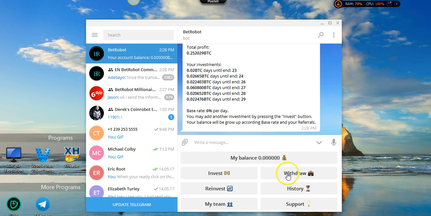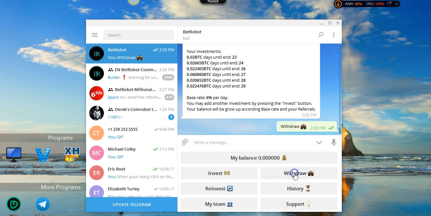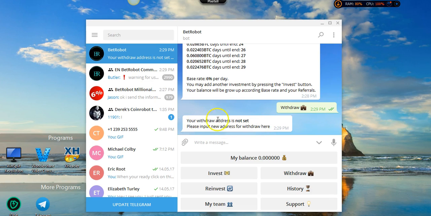Now, if I had left that 0.07 in there, and I hadn't reinvested it, I could have gone to withdrawal, and you can minimum withdraw 0.01 and up. We'll say I wanted to withdraw 40 bucks. It would be 0.02, something like that, whatever it worked out to be. I'd click withdrawal, and now it's going to come up with, see, it says your withdrawal address is not set because I haven't given it where I want it to send the money to yet.